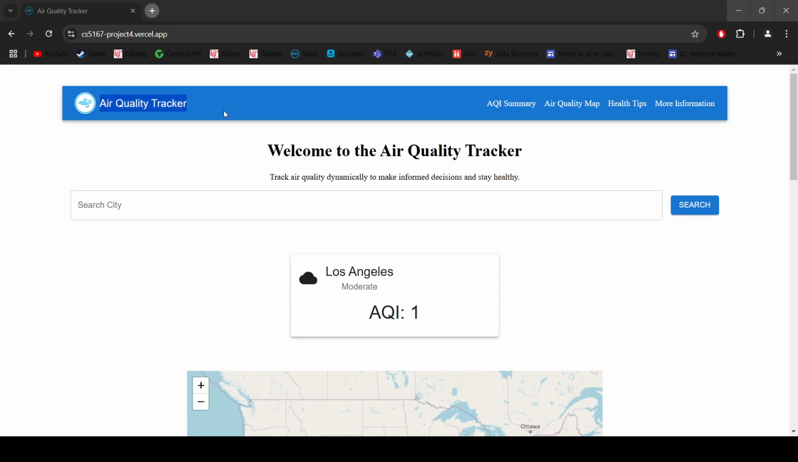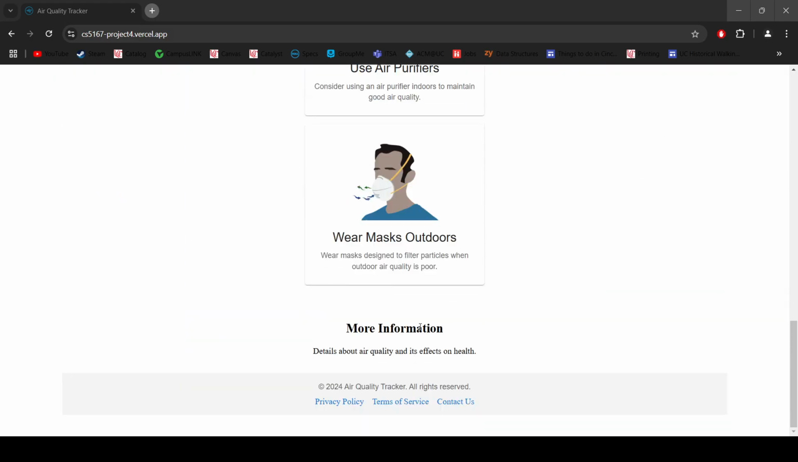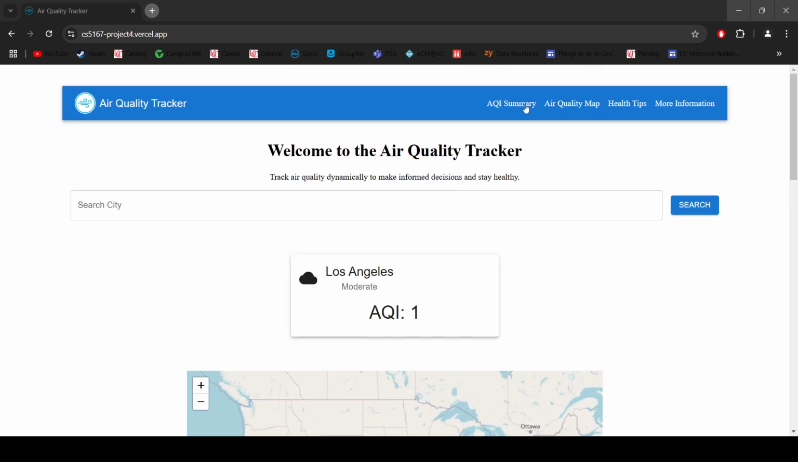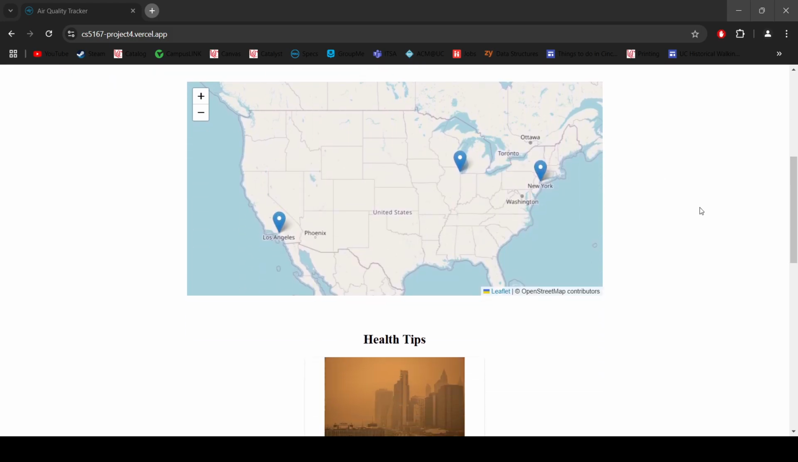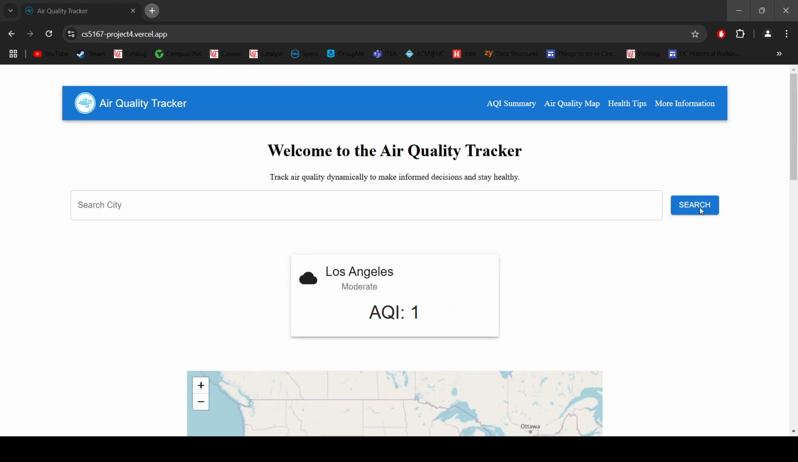Just going into some of the components right here at the top, you see I have the header, which includes the title of the application as well as the icon. This is the same as the fav icon up here. We also include some fragment IDs used for navigation through the application. So for instance, if I click more information right here, it'll take me to the bottom where I can see more information. Additionally, if I click, let's say, air quality map here, that would take me to the air quality map on the application.